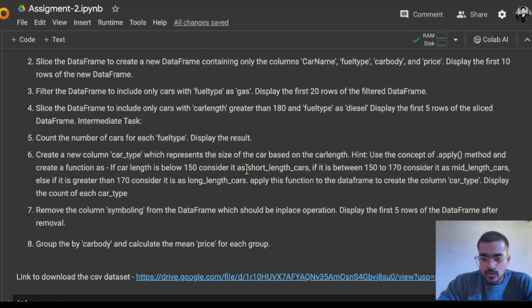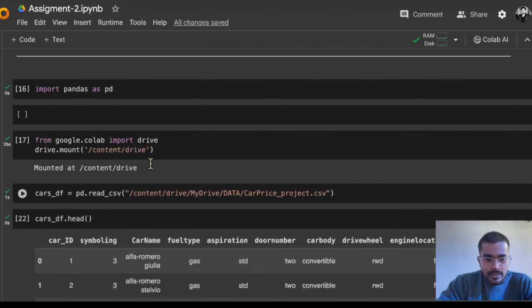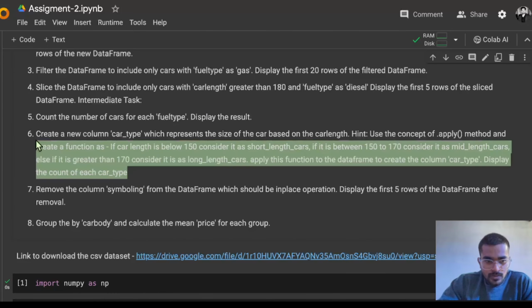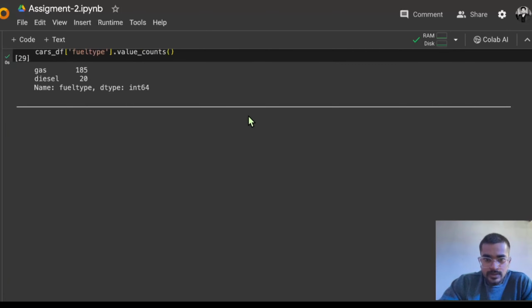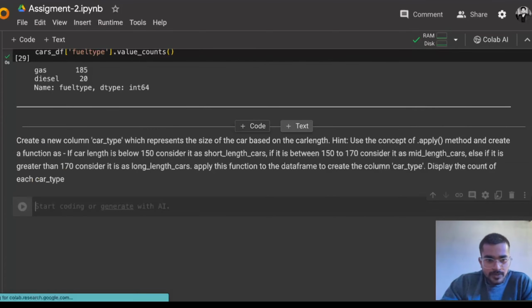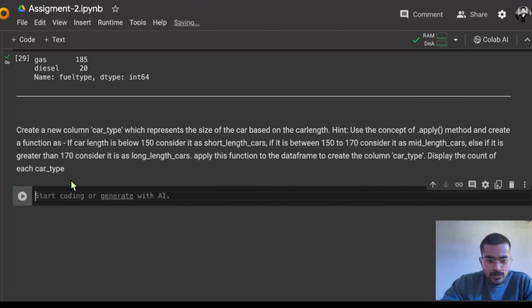First of all, to apply that function, you need to create that function. After creating it, we will use the dot apply method to apply that function to each of the rows, and we will create a column called car type. So how we can do that, let's understand it. Let us first copy and paste that question below, so that we will not need to refer to it again and again. Let me just print. Yeah, so this is it.